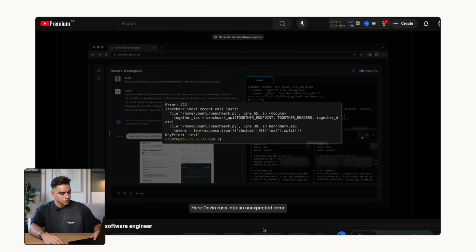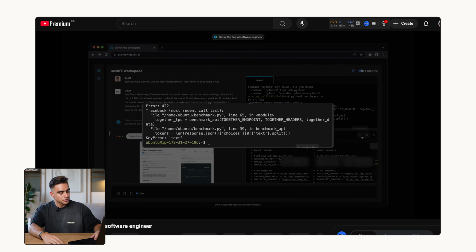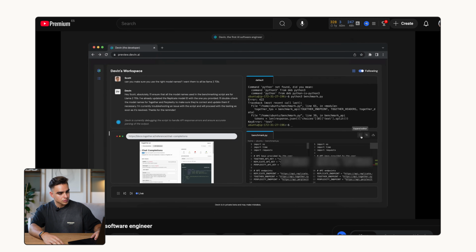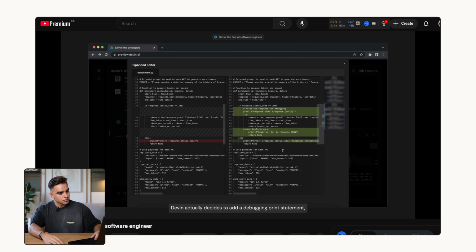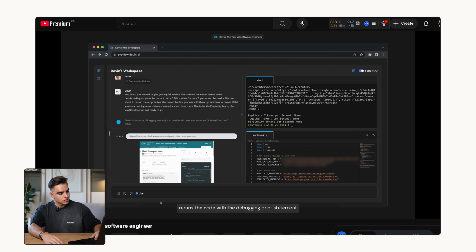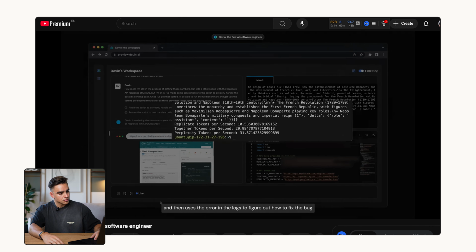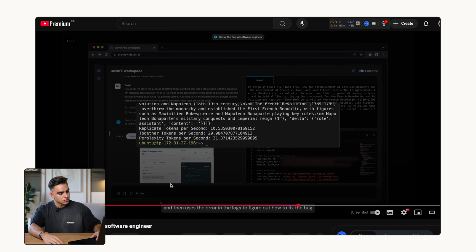Here, Devin runs into an unexpected error. Devin actually decides to add a debugging print statement, reruns the code with the debugging print statement, and then uses the error in the logs to figure out how to fix the bug. Here's what's really smart.